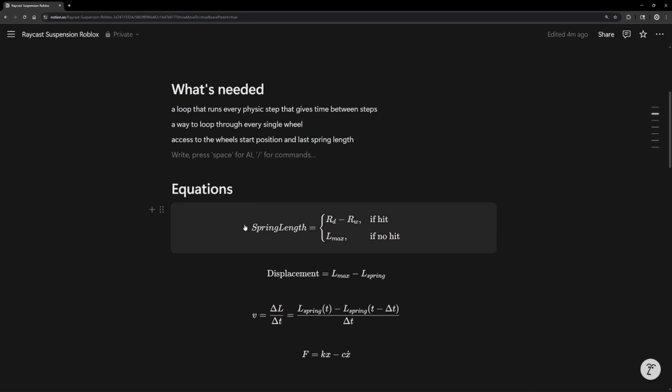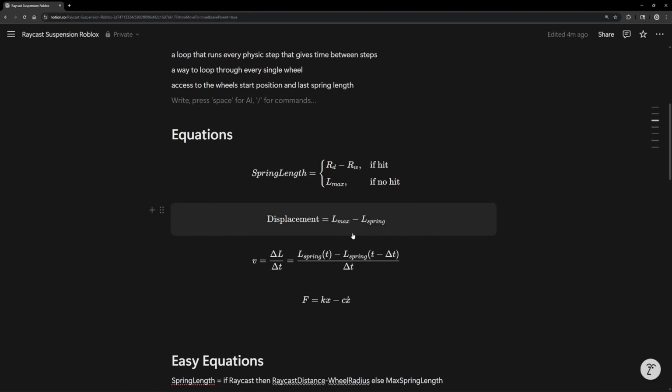And these are the base equations. These are really complicated, but I'll just go over it either way. So the spring length is going to be equal to raycast distance minus wheel radius if there is a raycast. If the raycast didn't hit, then spring length just equals max spring length. And max spring length is a constant that you set.